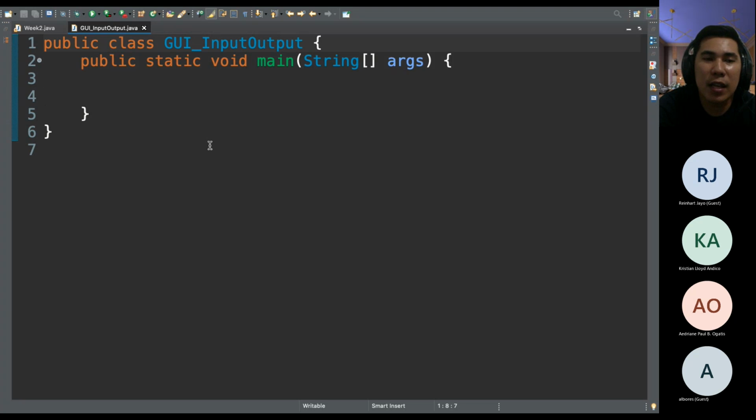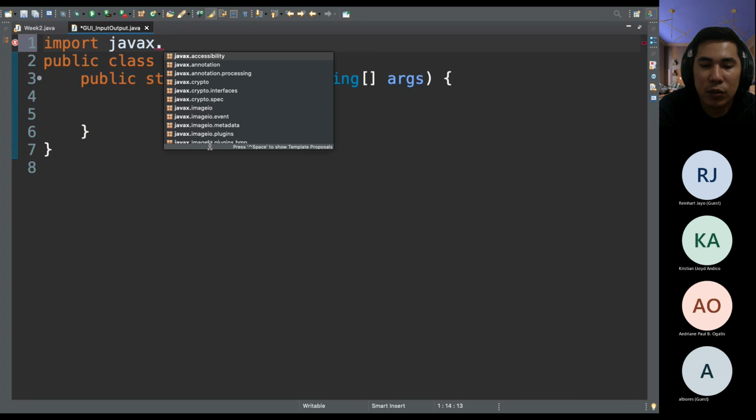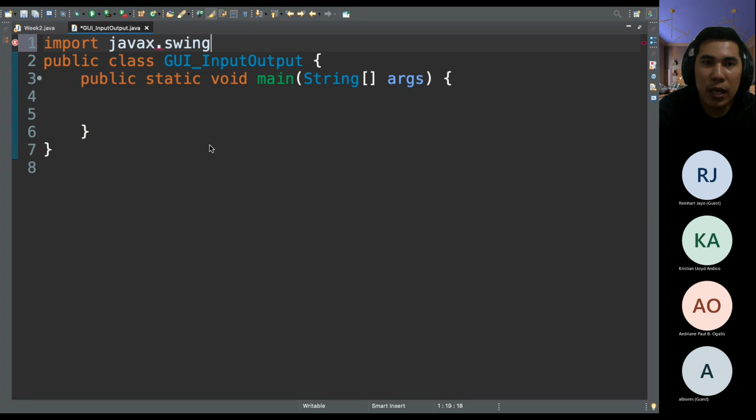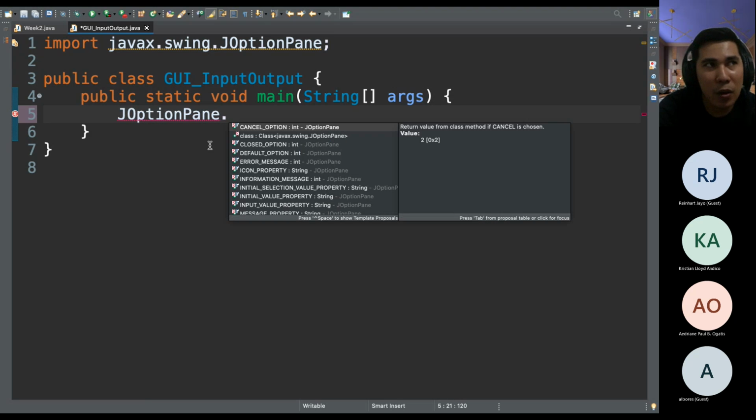Okay. So first thing that you will need to do is import the library javax.swing.JOptionPane. By the way, you can also use an asterisk, meaning you're going to import multiple libraries. But since we only use JOptionPane, it would be better to define it that way. So what is JOptionPane? Number one, JOptionPane has methods that belong to it.